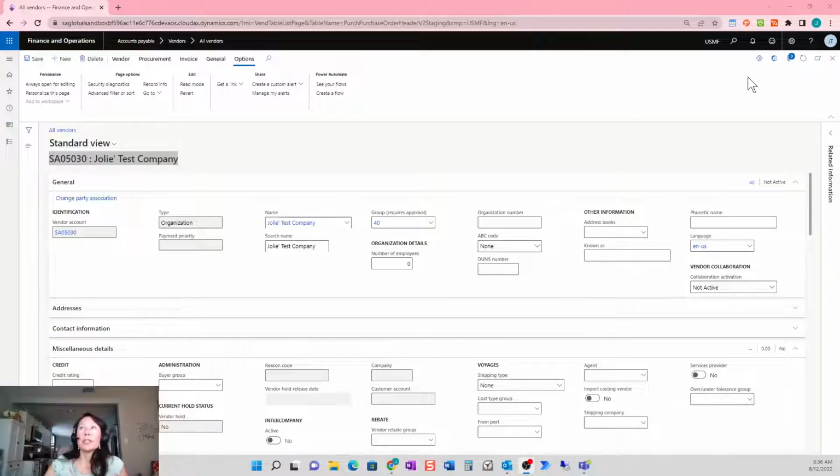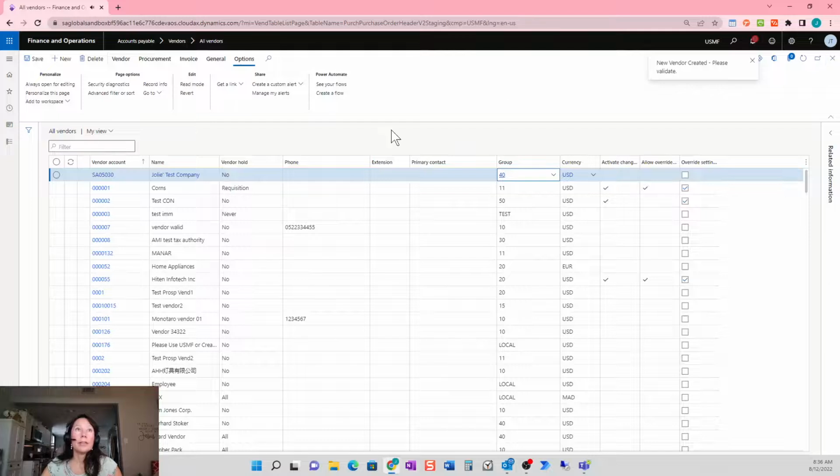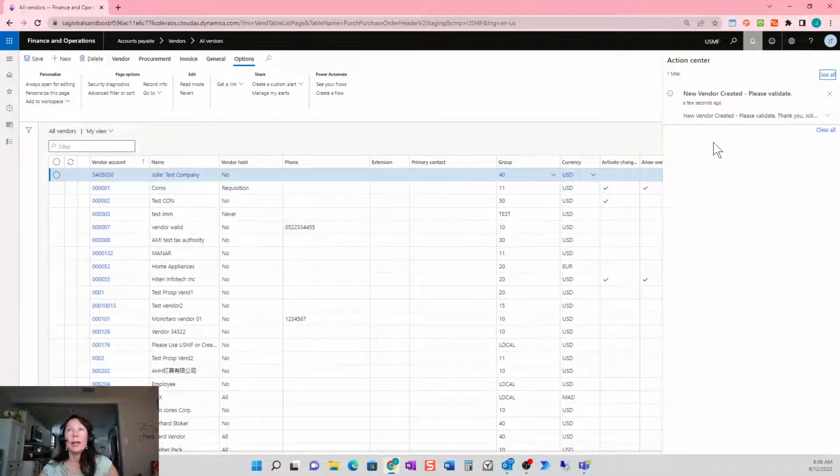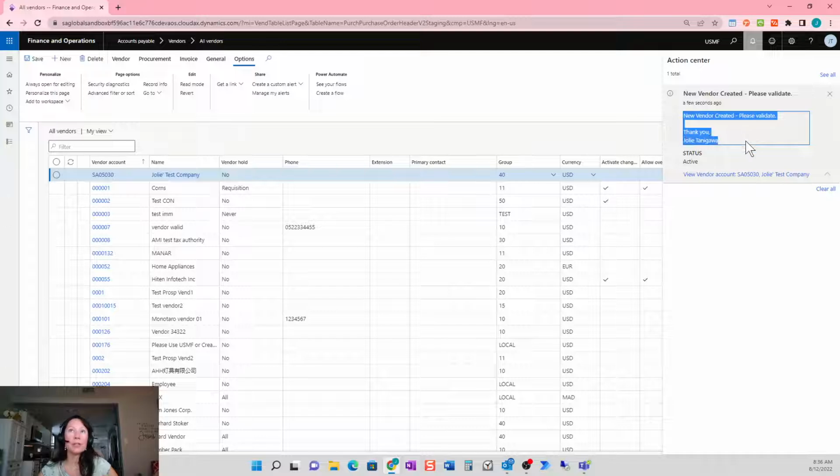Okay, so we're going to just close out of this. And this test is successful, and we've gotten an alert here. Now, if you open this alert, you'll see everything I put in that custom alert is also here in the alert tab here in D365.